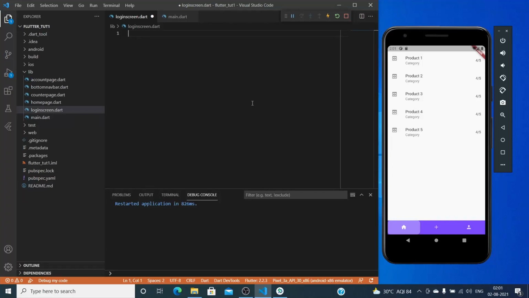This is part 12 of the series, and today we are going to learn something really interesting. We are going to learn how to build a login screen using text form field and buttons. So basically we are going to learn about two buttons, elevated button and text button. So without wasting any more time, let us just begin.